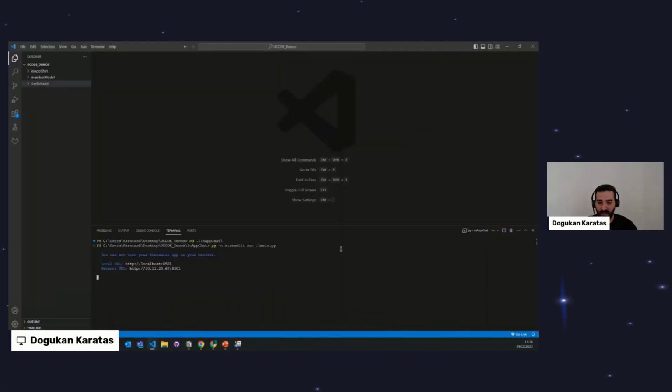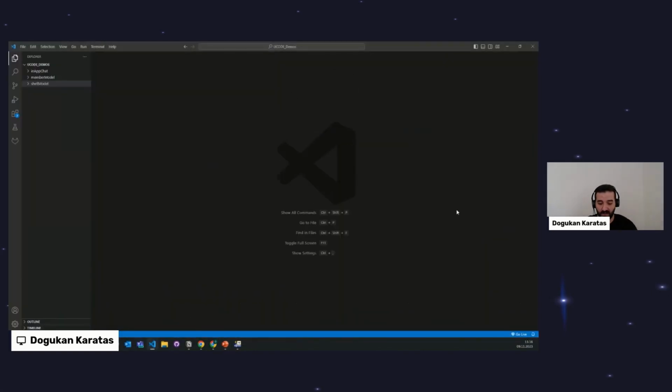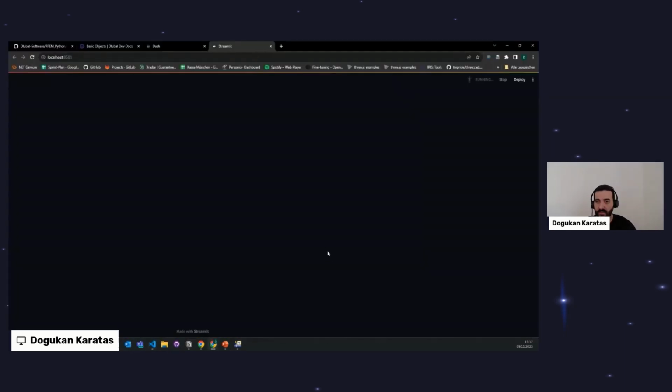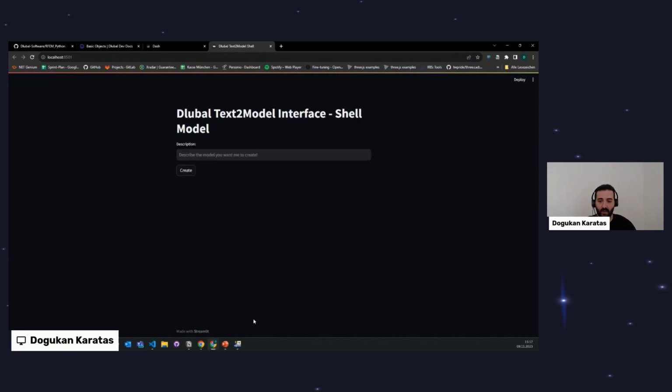I have a small web application for this too. Let's go get that Streamlit. Oh, sorry. Shell model. Yes. So now I'm going to give a simple prompt, and I'm going to check if it's going to interact with RFEM or not. Yeah, okay. Describe the model you want me to create.